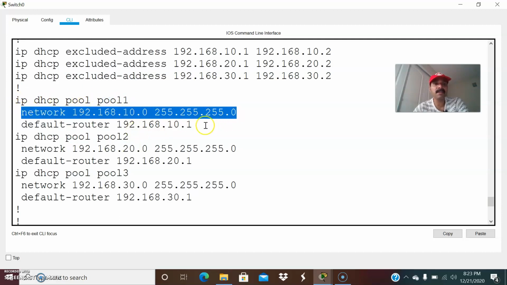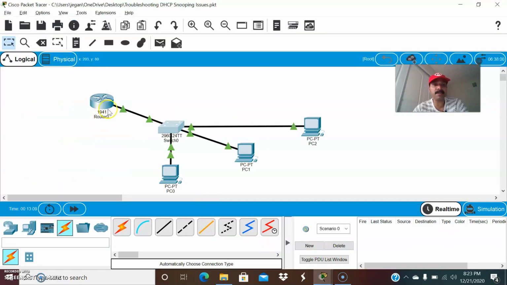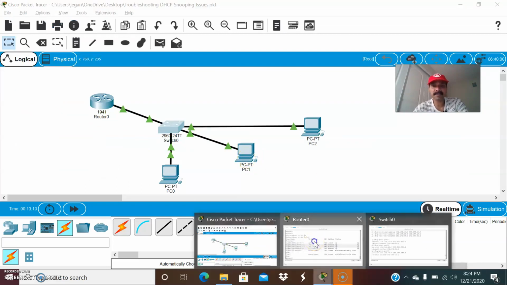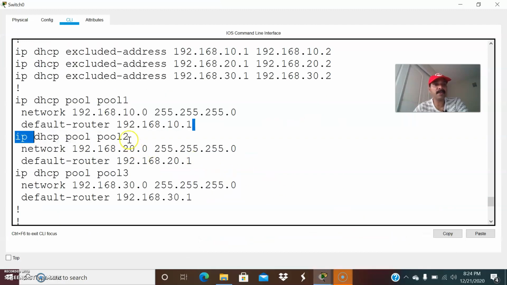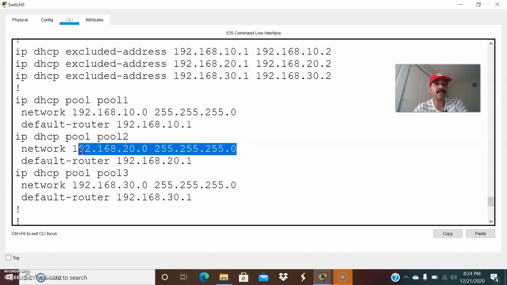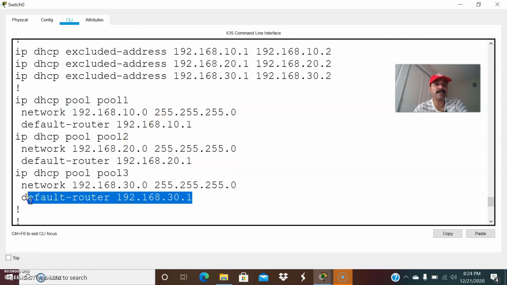192.168.10.0 with a 24-bit mask. Then the default router will be the router IP, right? This is the router IP. And in a similar way, let us go to the switch, right? Similarly for pool 2, 20.0, 255.0, and 20.1 is the router IP. This IP I have defined as a sub interface in the router, which I configured as a router on a stick, right? So this 20.1 I configured in the router, and this is the DHCP range for VLAN 20, and this is the DHCP range for VLAN 30, and this is the default router IP, right?